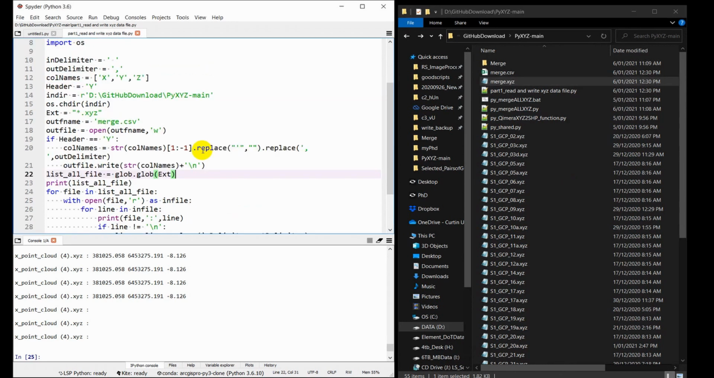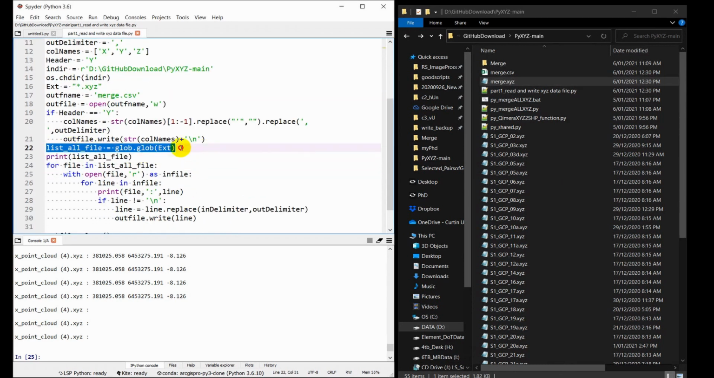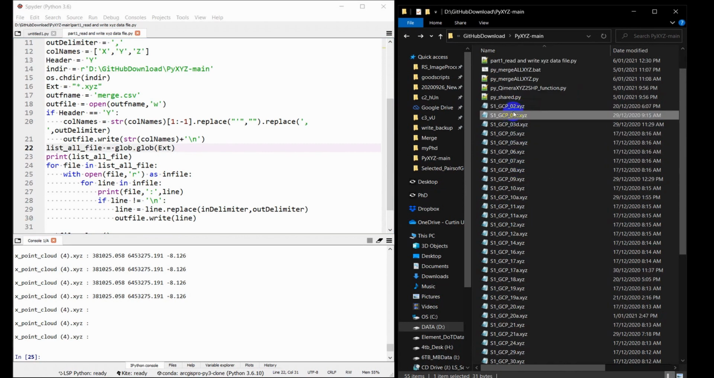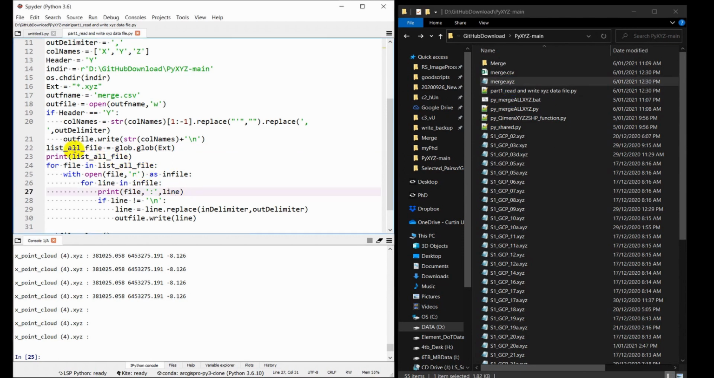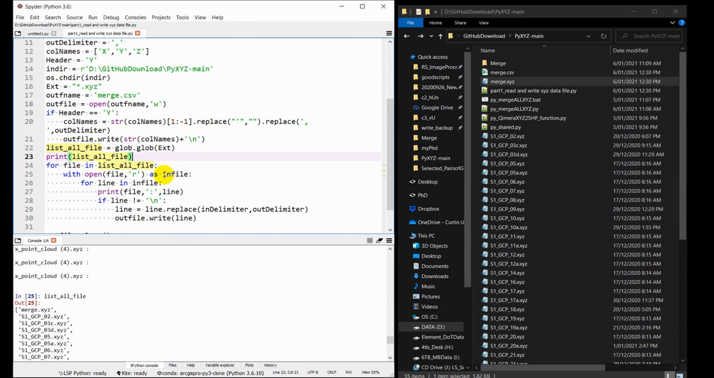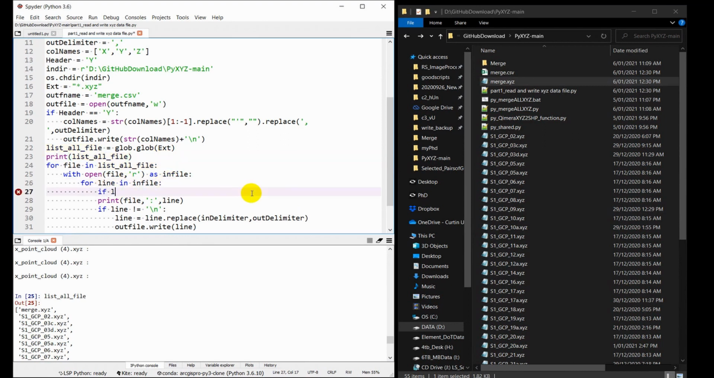The problem is that when we list all the files in this folder using the XYZ extension, it doesn't only list the input point cloud data files, it also lists the output one. So if we check this list, we can see that it includes merge as well. So what we need to do is say here, if the file is not merge.xyz, we're gonna open the file. If the file is merge.xyz, we're gonna skip it, and we make a tab here.